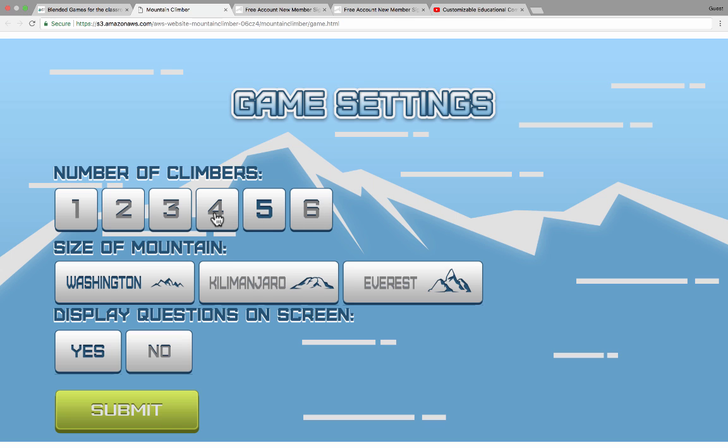So let's say 4 teams. Next, what's the size of this mountain climber mountain? Is it Mount Washington, Kilimanjaro, or Everest? And it goes from small to medium to large. And that will also affect how long it takes to finish this game. So I'm going to go with Kilimanjaro, a medium-sized game.